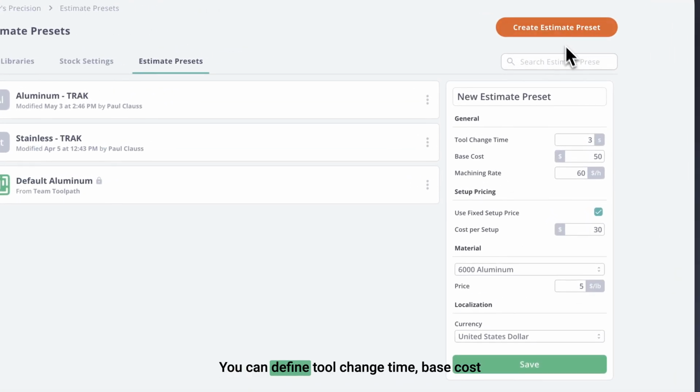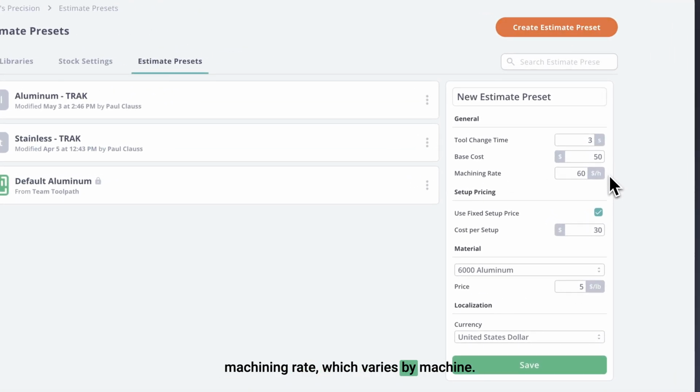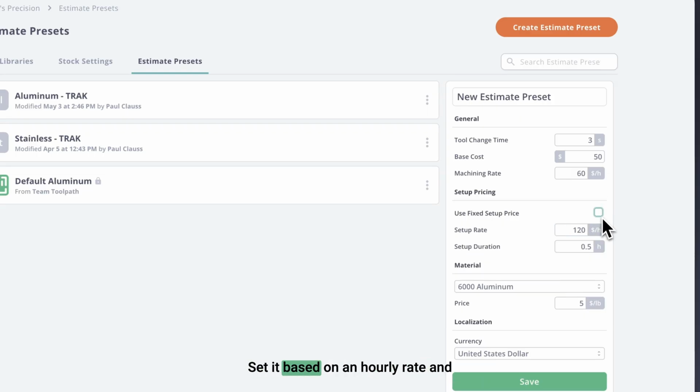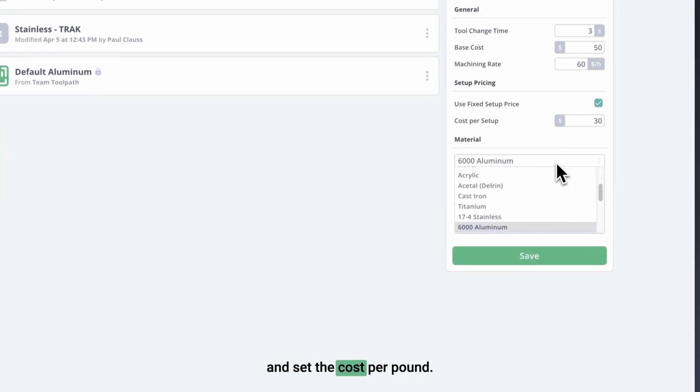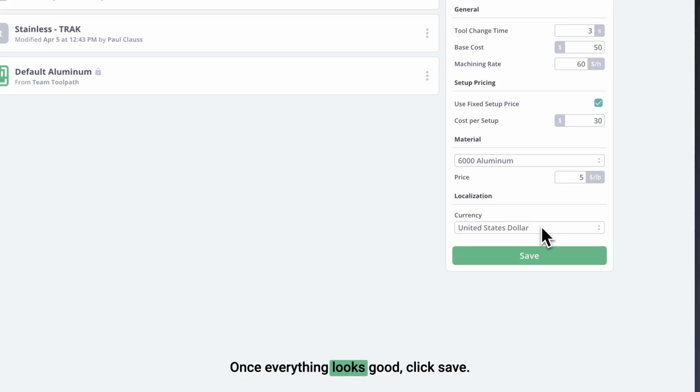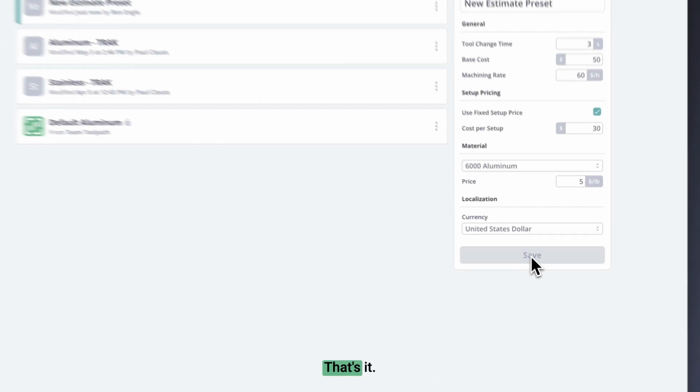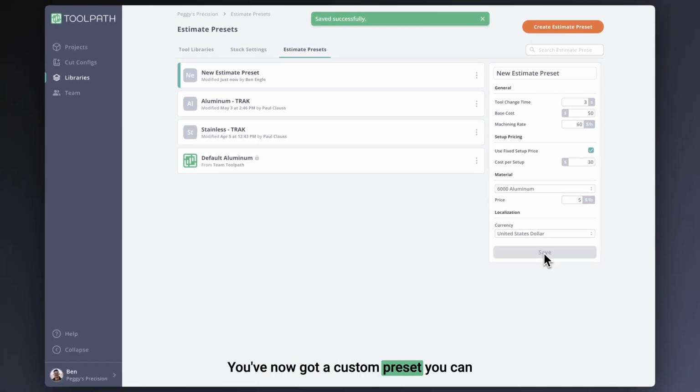You can define tool change time, base cost, machining rate, which varies by machine. You also have full control over the setup cost. Set it based on an hourly rate and duration, or just enter a fixed value. Then, select your material and set the cost per pound. Once everything looks good, click Save. That's it. You've now got a custom preset you can toggle to anytime you're estimating.